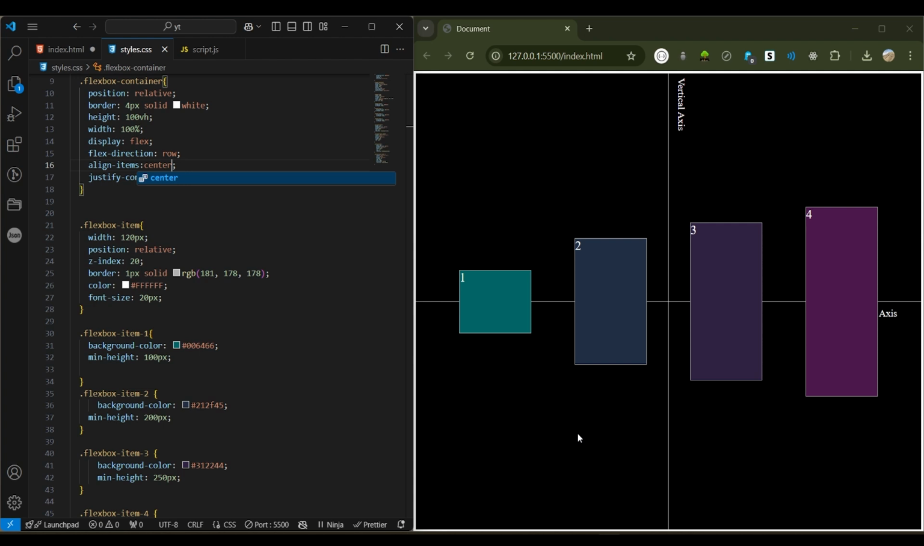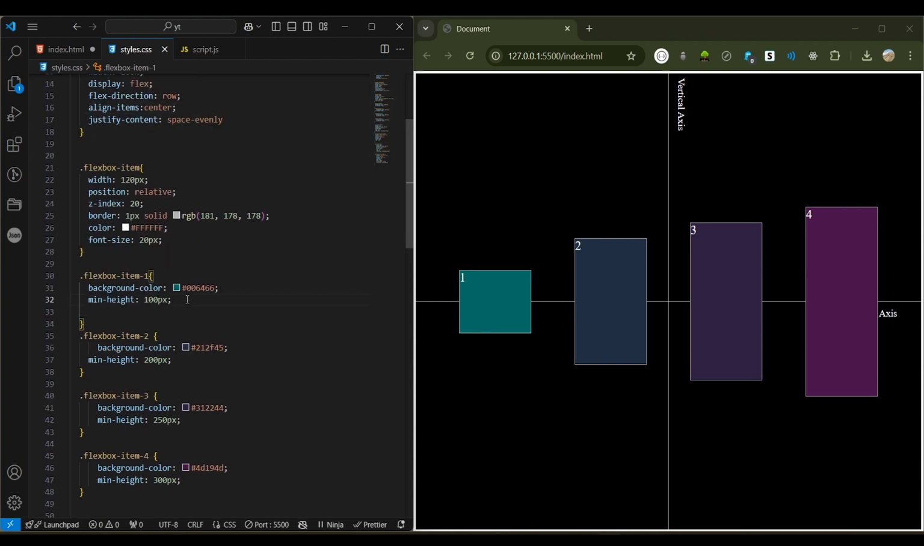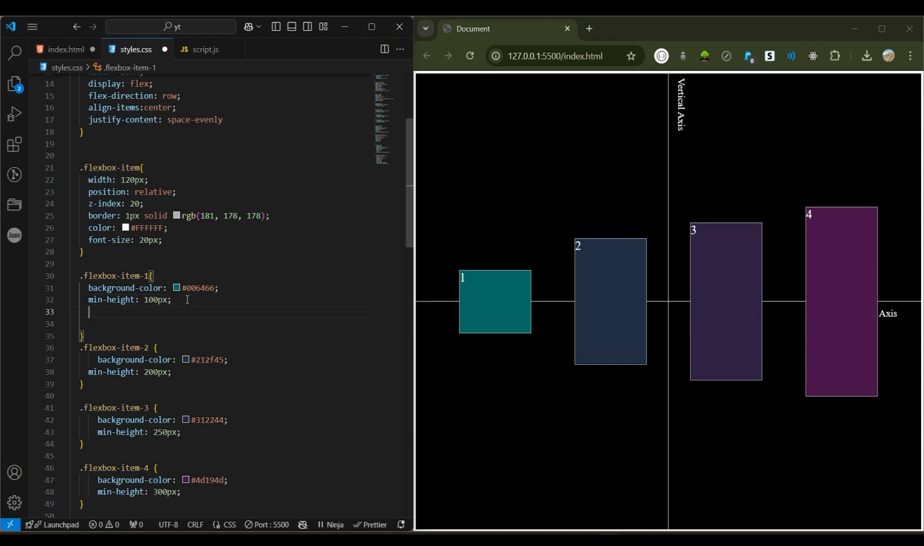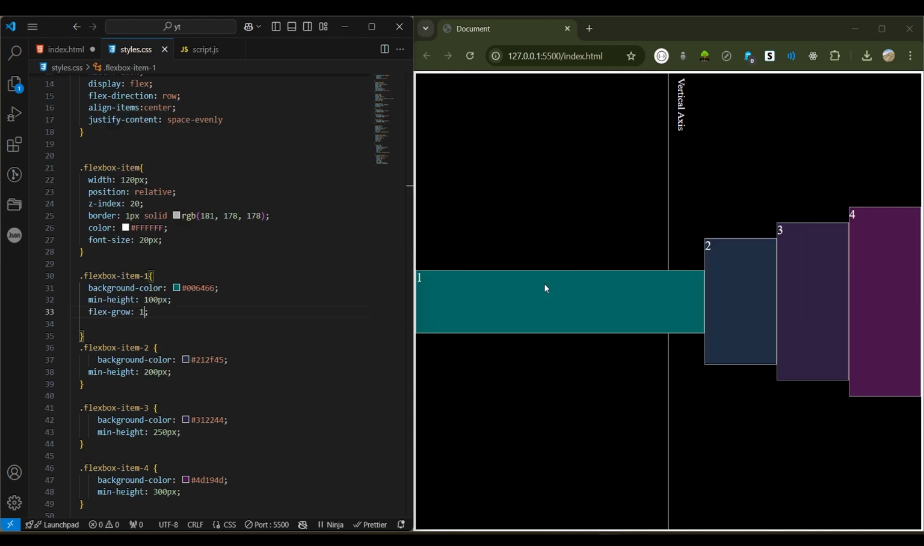Now if you want some of the items to take the remaining space that is between the containers, you can use the flex-grow property, but you cannot use that on the container. You have to use that property on the square that you want to grow. For example, you want square 1 to take the remaining space that is between the containers. You can do that by targeting square 1 specifically. You can go to this flex item 1, square 1, and say flex-grow of 1. You can see now it's taking the entire remaining space.